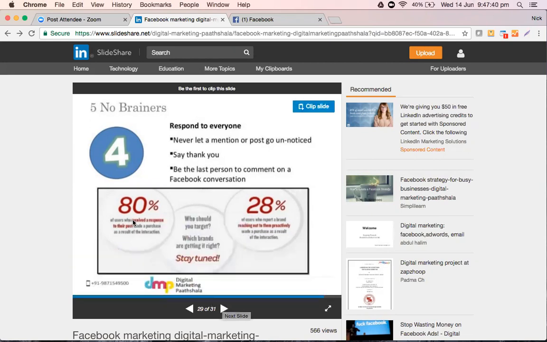Basically 80% of users who received a response in their post made a purchase as a result of the interaction. Who should you target? Which brand are getting it right? You have to stay tuned. 28% of users who see a brand reaching out proactively made a purchase as a result of the interactions.